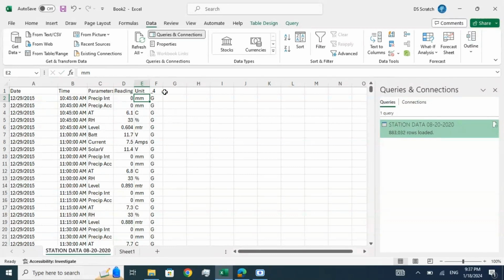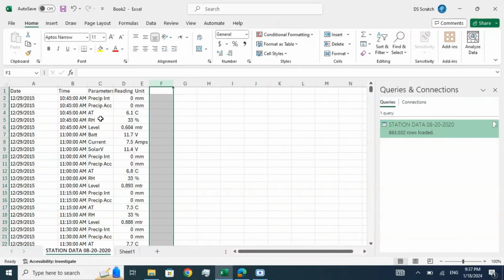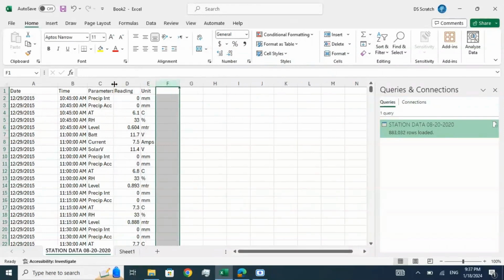Then we have the fifth column, which is some abbreviation, and we don't need this one. We can simply delete this column. Okay, so now we are left with four columns.